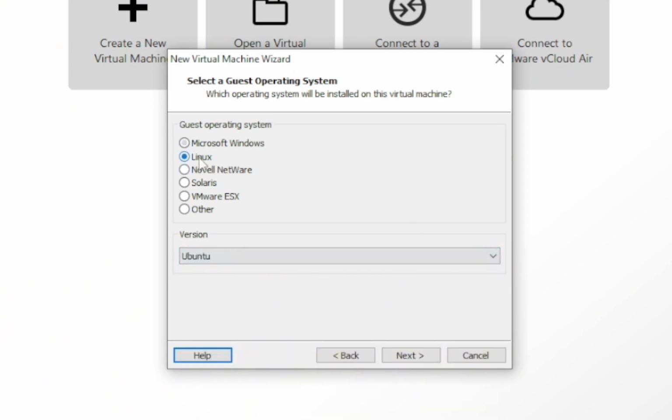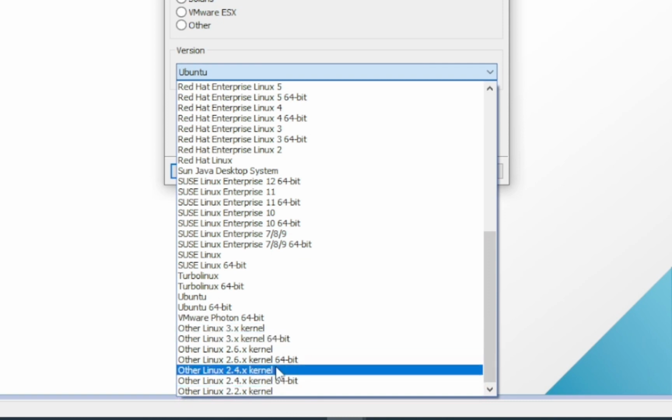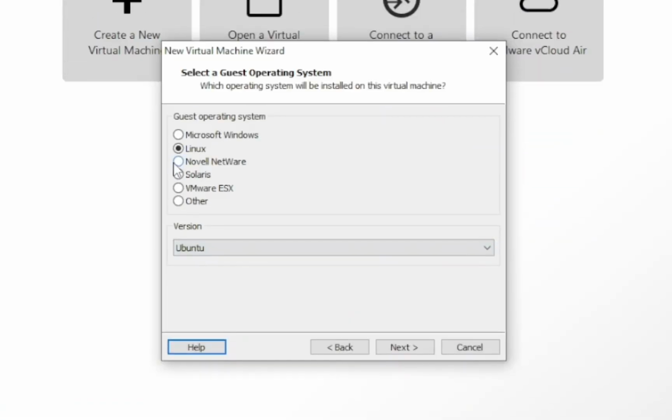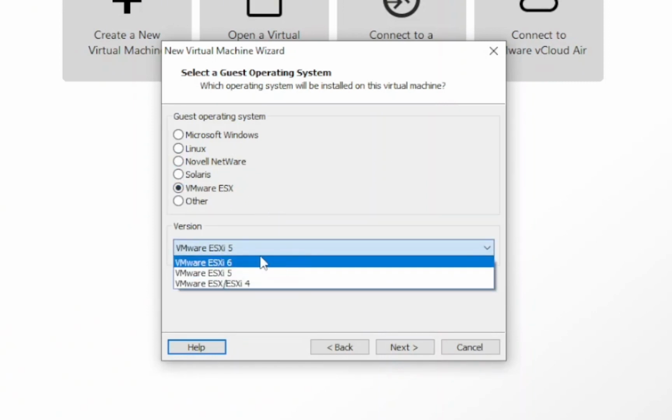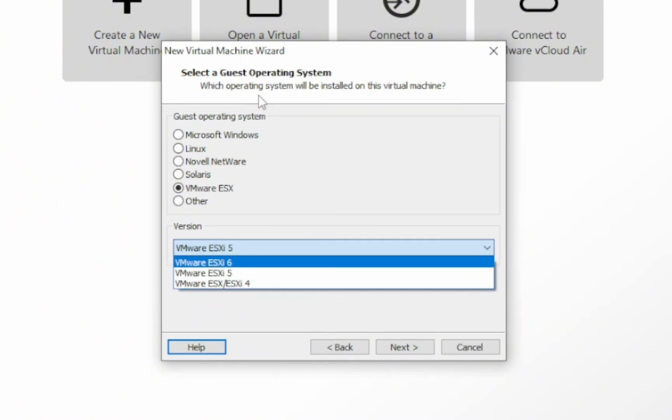If you're installing any Linux, you can select from here. It's Red Hat, SUSE, Ubuntu, or any other. If you select any other, you can choose from here as well. So there is another one for Novell NetWare. If you're installing that, Solaris, VMware ESXi, you can choose this as well. So if you're installing an ESXi server over the WorkStation, for testing, people do that, but in the production environment, that's kind of, I would say, cheap.